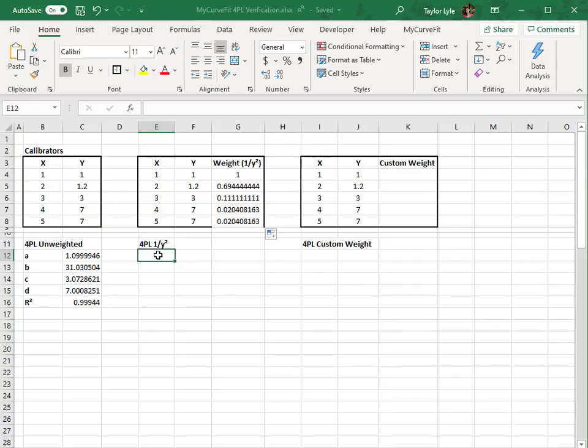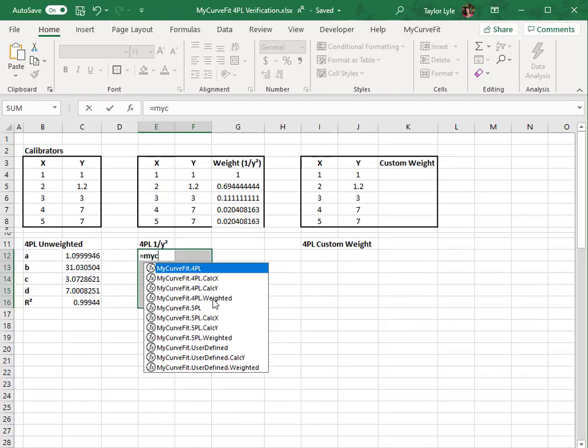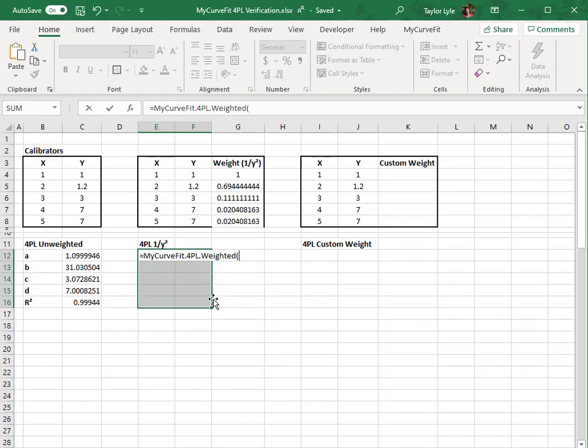So first, I'll select at least 4 cells to house the parameters. I'll go ahead and select 5 to include the R² value and an additional column to contain the headers. I'll type equals and begin typing MyCurveFit. I'll select the 4PL weighted option, and now I'll highlight the calibrator X values, followed by the Y values, and for the last argument, I'll also highlight the weighting values, and press Ctrl-Shift-Enter to calculate the parameters.